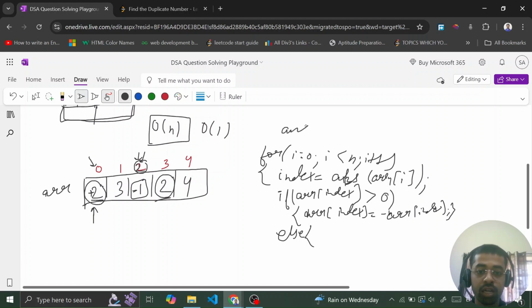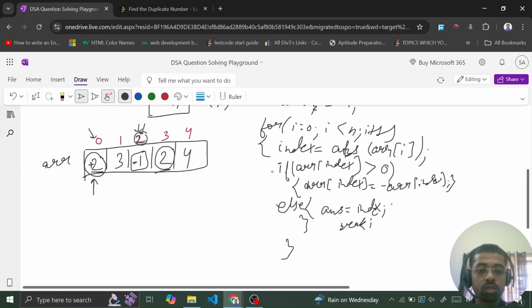So if we have an answer, let's say I have initialized an answer and I have initialized it to -1, let's say initially, and this answer will store the actual value which is getting duplicated. So this answer will be equal to the index, and I will break from the loop. Okay, and this is the whole condition, like the actual logic.